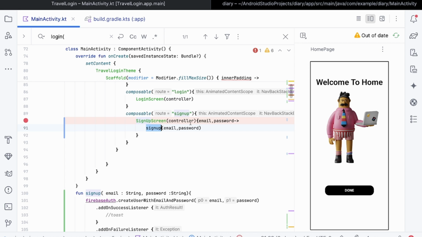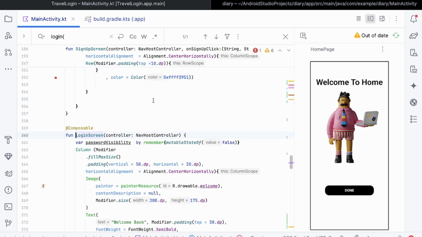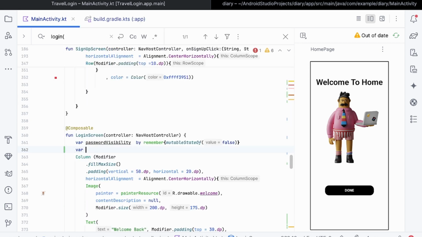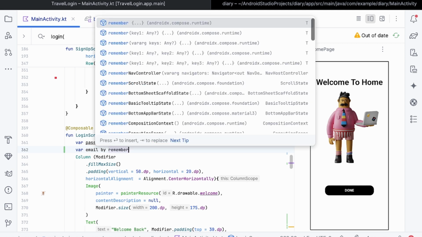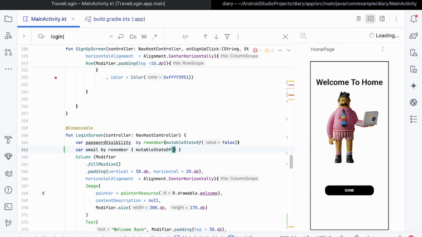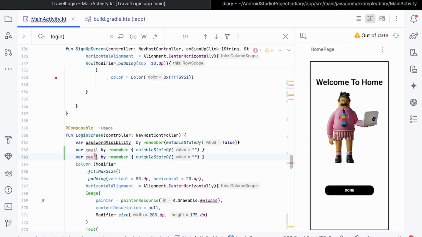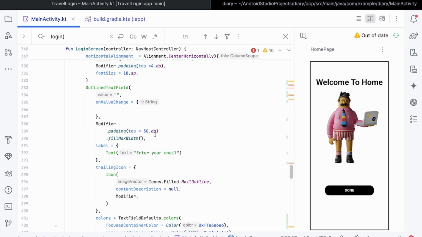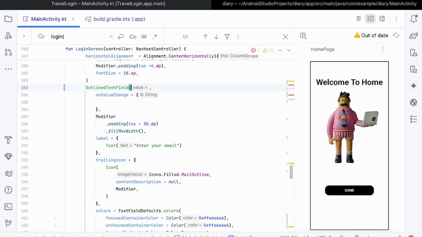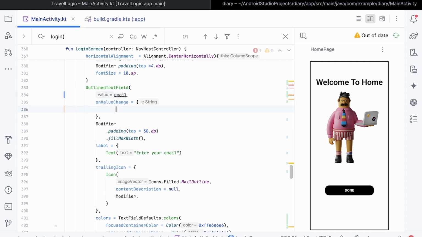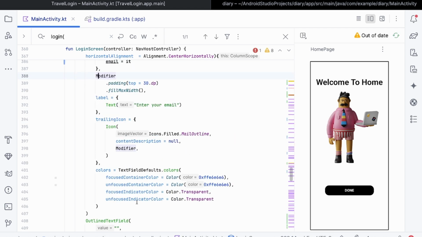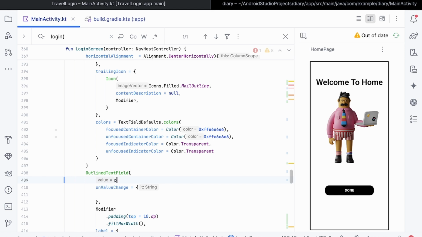Now this function is used here. Similarly for login, we are going to use email by remember mutable state of empty password. Email equal to it. Similarly for password equal to it.